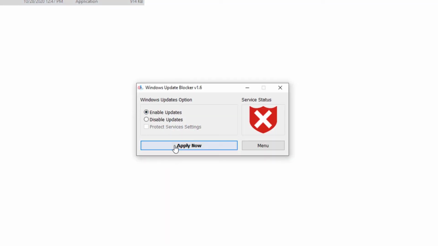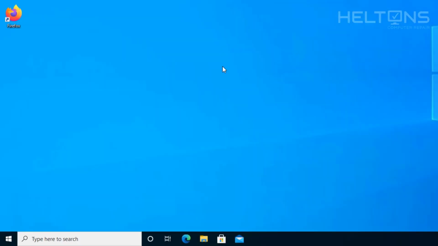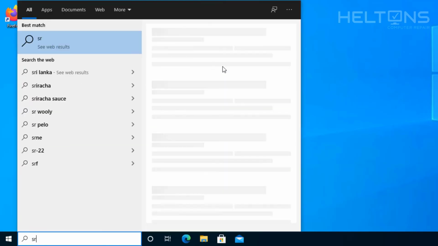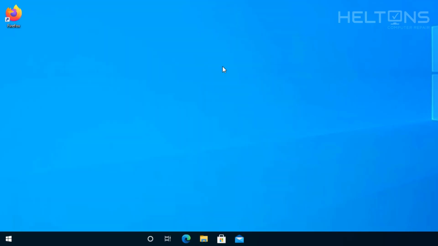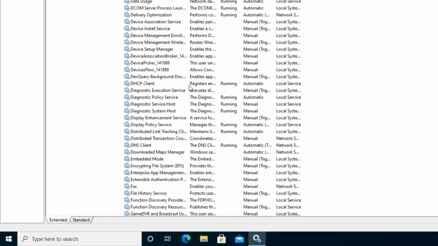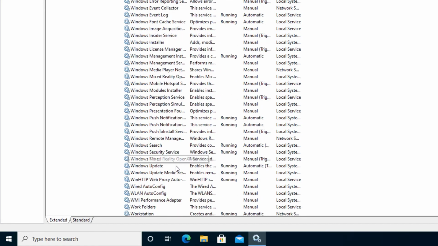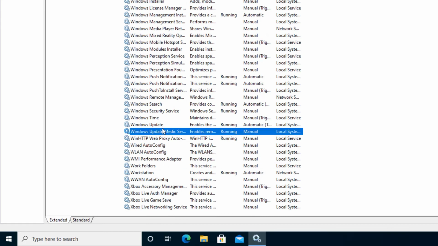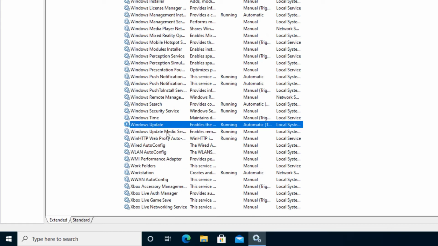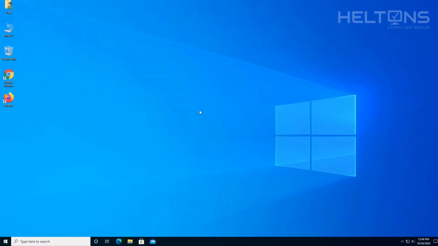I'll press Enable, press Apply Now, and give it a little second. I can X this out and go to services.msc. Windows Updates might automatically be up, or I might need to restart the computer, but we'll see. Right now, Windows Update and Windows Update Medic are both running, so it's pretty much back up to its original state. And that's pretty much it.